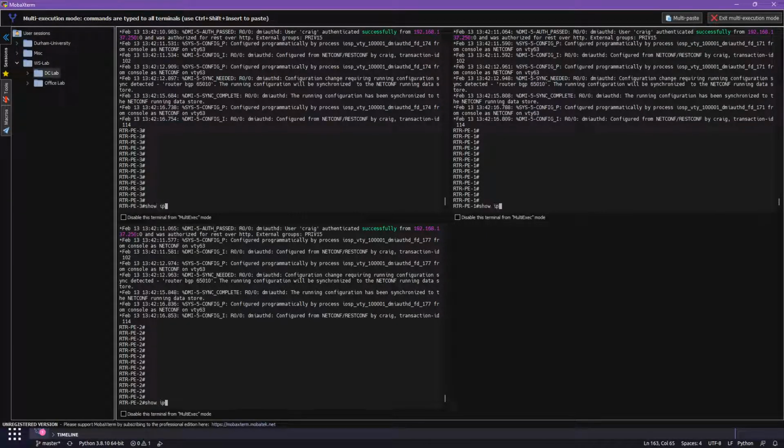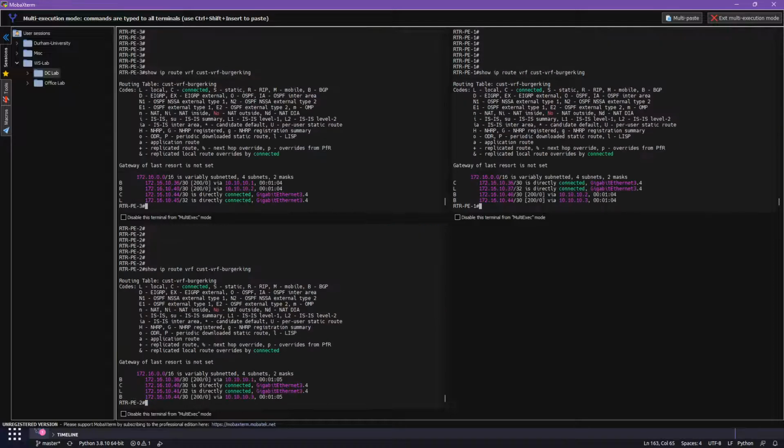If we do show ip route vrf cust vrf Burger King, you can see that we're seeing prefixes already exchanged between provider edge nodes. That's the service interfaces. I'm just redistributing connected in that unicast address family, and the southbound service side interfaces have been redistributed, and yeah, that's it.